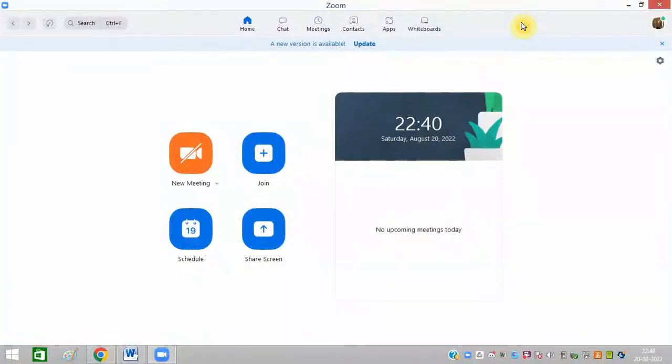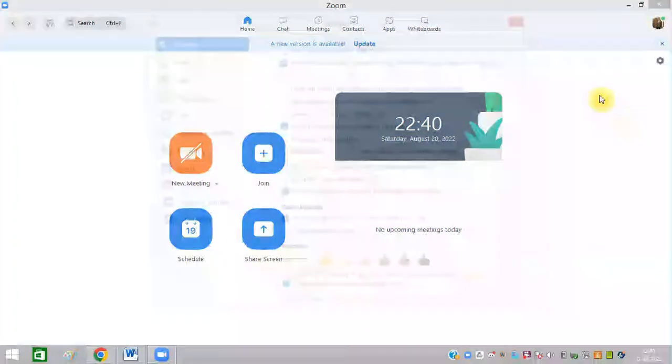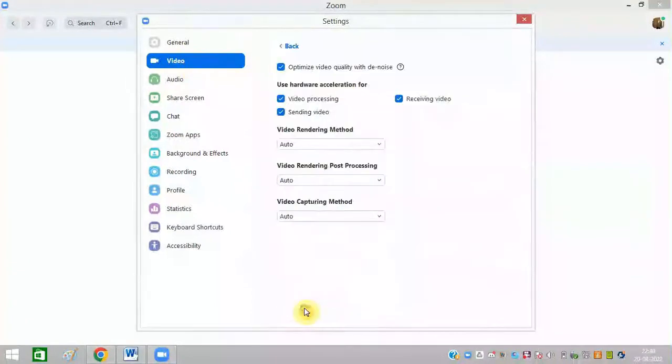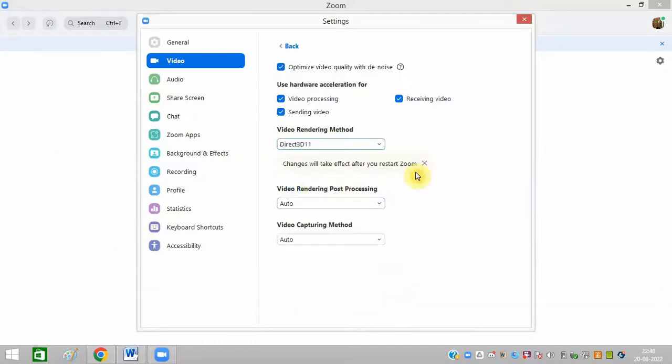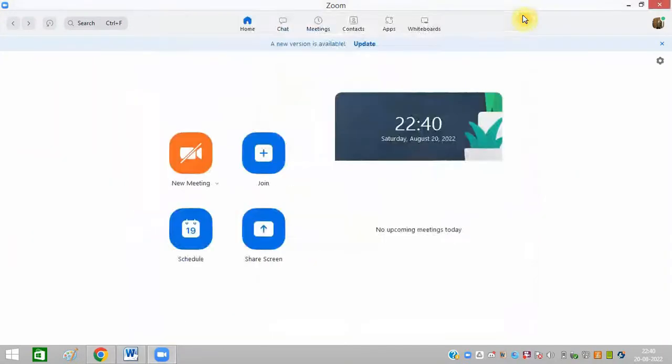The next method is to change video rendering. If your screen flickers while screen sharing on Zoom, you can change the video rendering to troubleshoot the issue. For this, click on your profile picture and click on settings. Now click on video, click the advanced option. Here in the first option, video rendering method, you can click and select Direct3D11. And just click on close. Try to screen share and it will work properly for you.